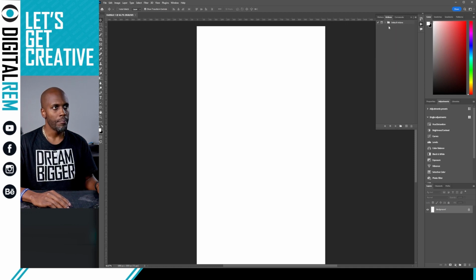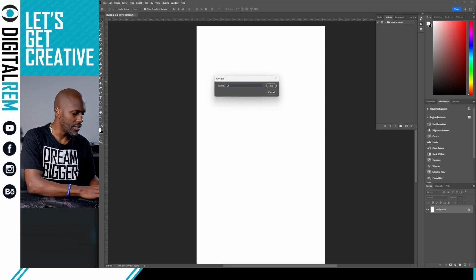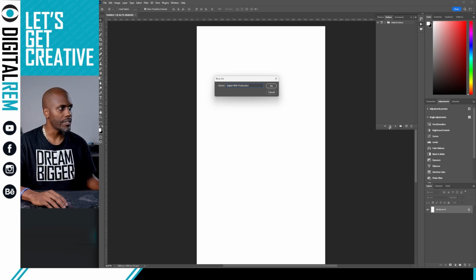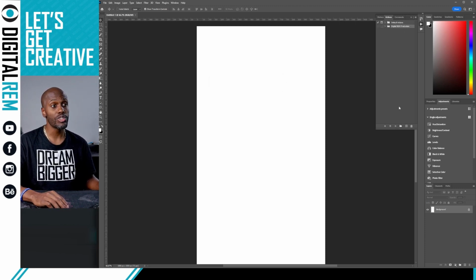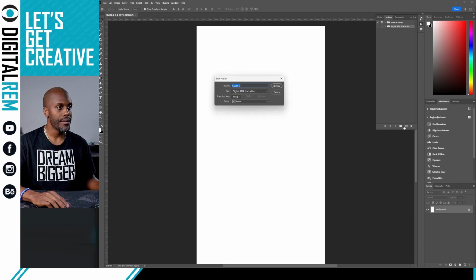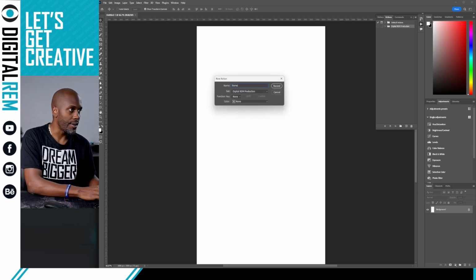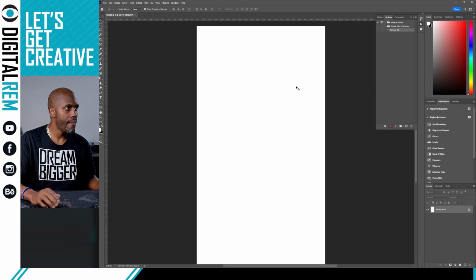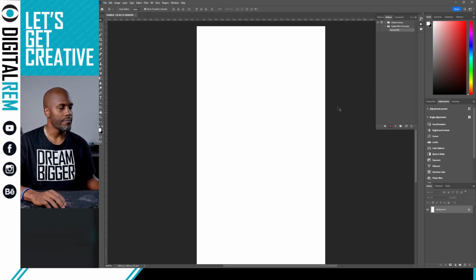We can go ahead and toggle that action set up where it's not visible, but we're going to create a new action set, and we're going to call this Digital Realm Production. You can call it whatever you want, right? Inside of this Digital Realm Production, we're going to go ahead and create an actual new action. So create a new action by hitting this plus sign here, and we're going to call this Remove Background. Boom.